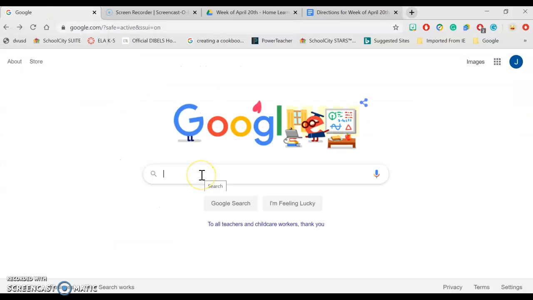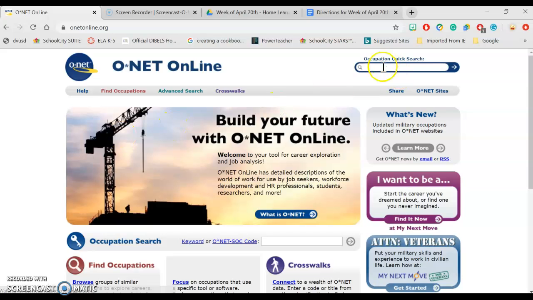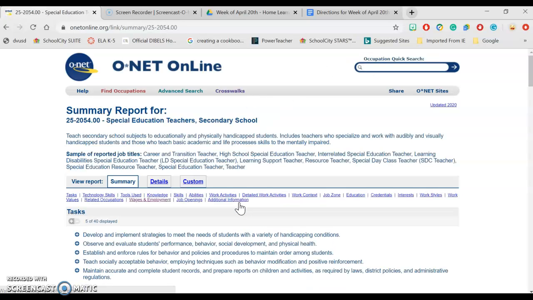So you're going to go to a Google link and you are going to type in O*NET. And here's that link right here. I'm going to click on O*NET. Once I go to O*NET, I'm going to type in my career pathway choice. I'm going to type in teacher. I'm going to click on the link.